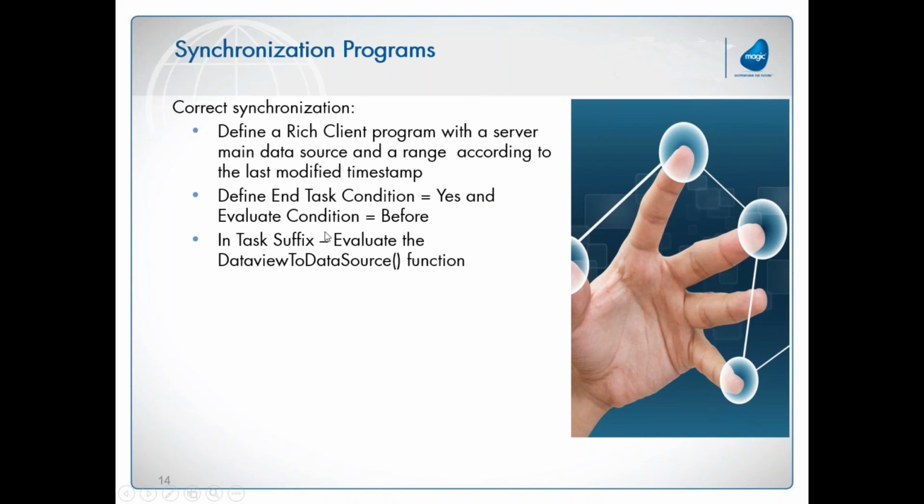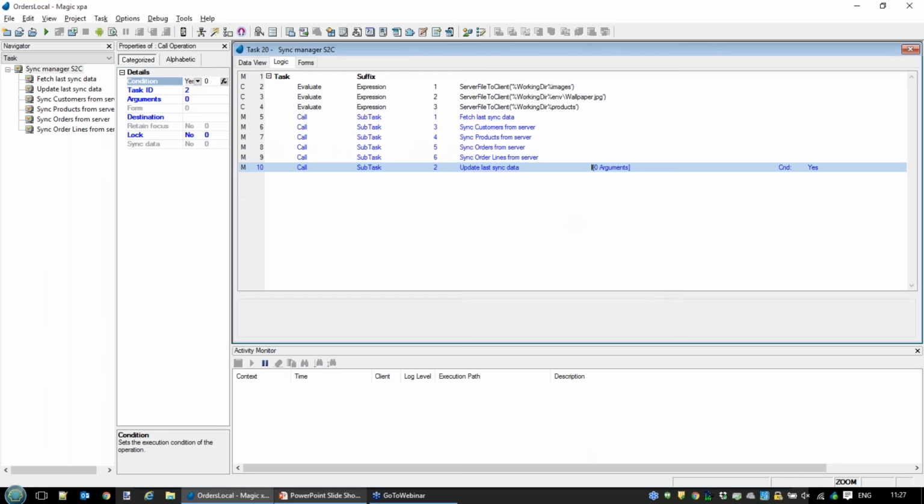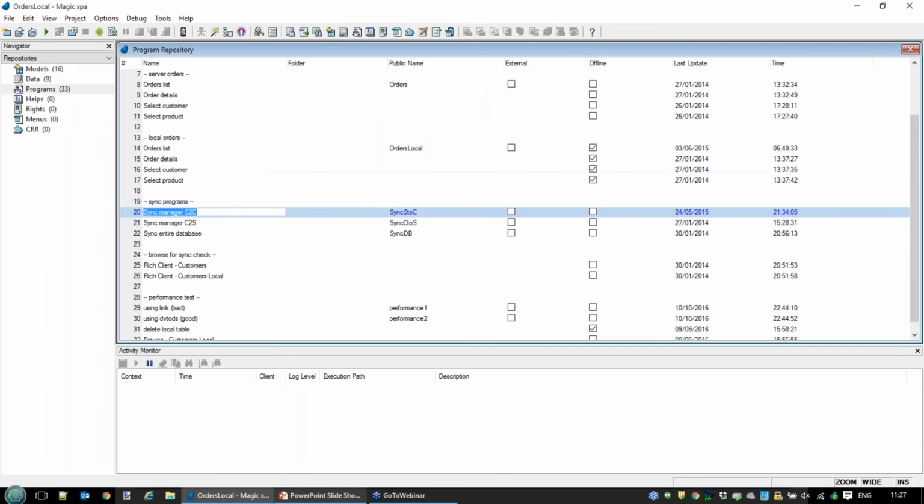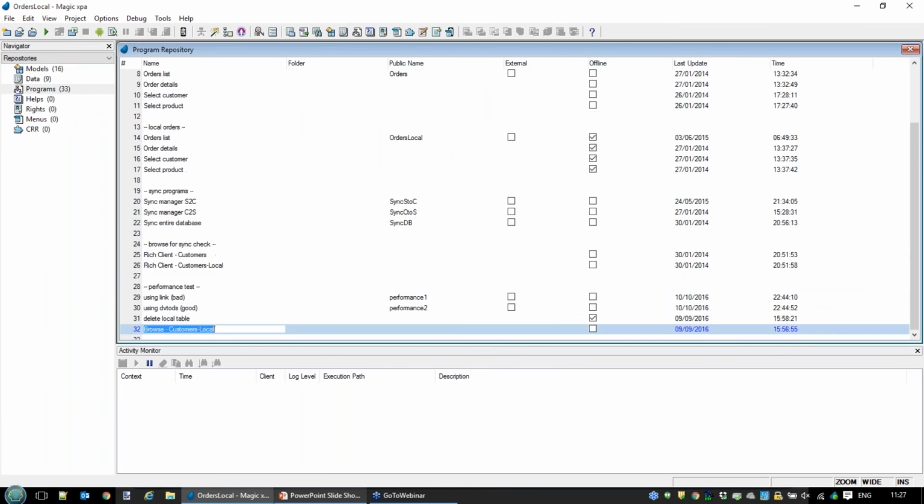So this means it doesn't actually scan all the records. It just uses the range on the records as a range definition, but it does not process all the records. And in the task suffix, evaluate the data view to data source function. This function will actually take the data source range and declaration defined in the main data source of the task, create all the records, and move them to the client side. Same goes from the client to the server.